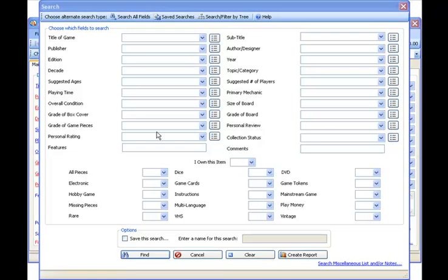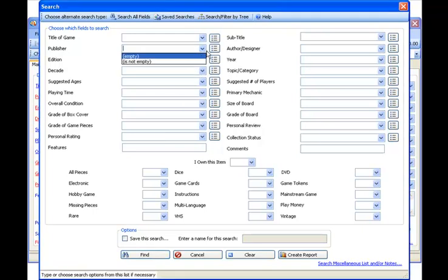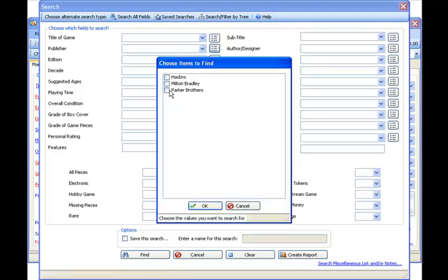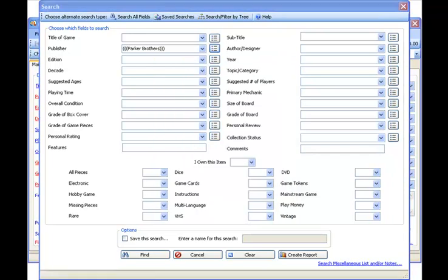I'm going to start with a very simple search. I need all games published by Parker Brothers. So let's choose from our list here. That's the box right next to the list, Parker Brothers. I click OK. And the next thing we'll do, we're going to click Save this search. And I'm going to give it a name of Parker Brothers Games.